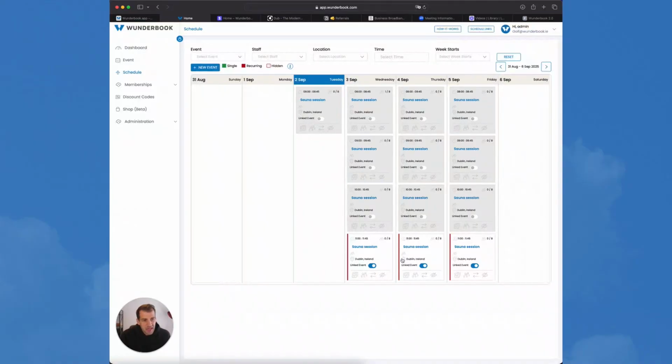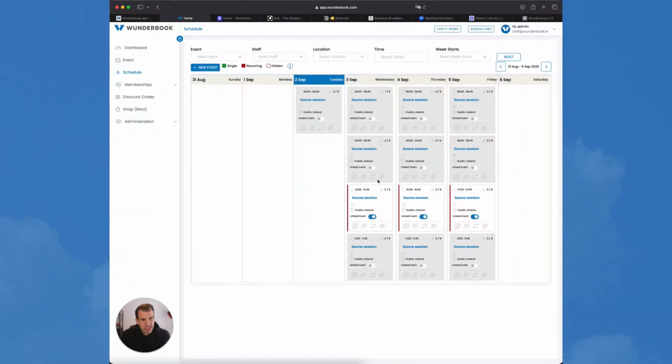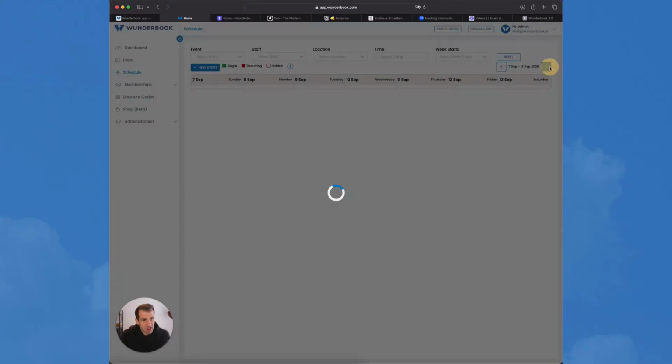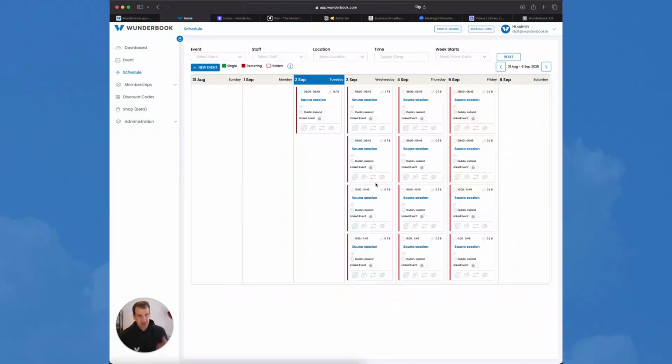So be careful when you're editing anything with a red line beside it, as it's going to affect ones in the future, even though you might not see them, they're on the next week. So all these are linked, and they're also linked to the ones that are in the future. So the red line means that that's going to affect. Be careful when you're editing that. I won't be able to delete this one because there's someone already booked in, the person who I just booked in there a second ago.